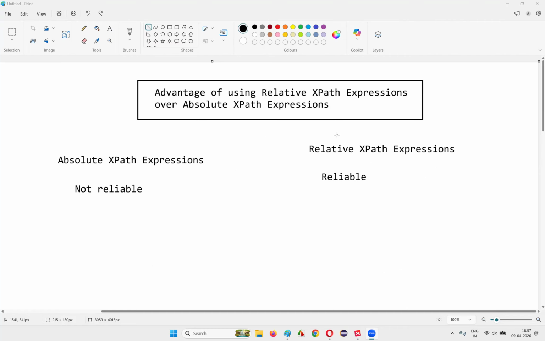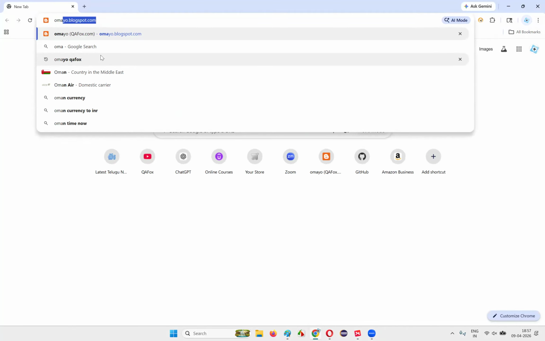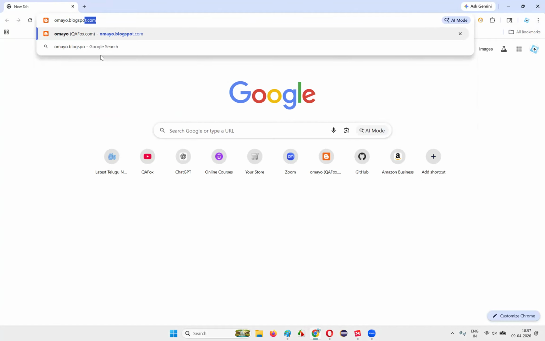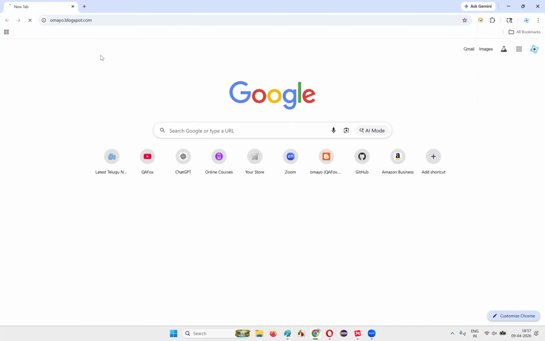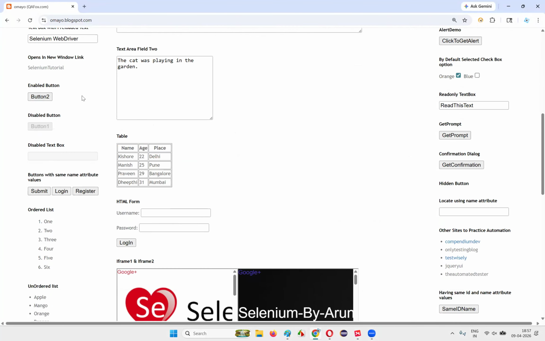Let me give a small demo of how relative XPath expressions are more reliable when compared to absolute XPath expressions. For that, I will open this browser and take you to this sample application page, that is omayo.blogspot.com. Once you go here, scroll down a bit until you see this button. There's a button with the label button 2, right? For now, is this button on the left side of the page or the right side? This button is on the left side of the page.